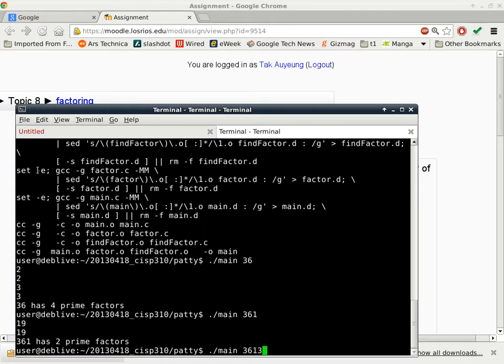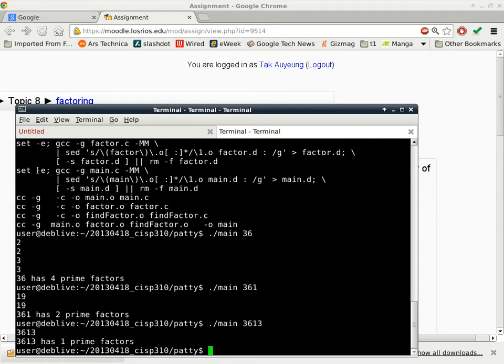And how about 3613? That's a prime number. Okay, so 3613 is a prime number, so it doesn't print anything other than itself, and it says it has only one prime factor, which is itself. Are there any questions about the overall behavior of the program?